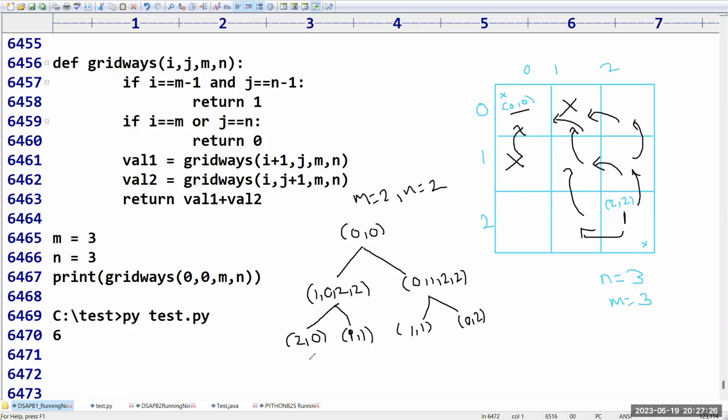Now what will happen? Every time you have to check whether i or j has reached n. Here i has reached n, which means we have to return 0. This value is 0. Here, is i equal to 2 and j equal to 2? No. Then is i equal to m minus 1? The i value is 1. Is it equal to m minus 1, which is 2 minus 1, so 1 only. And the j value is also 1. Then it will return 1.